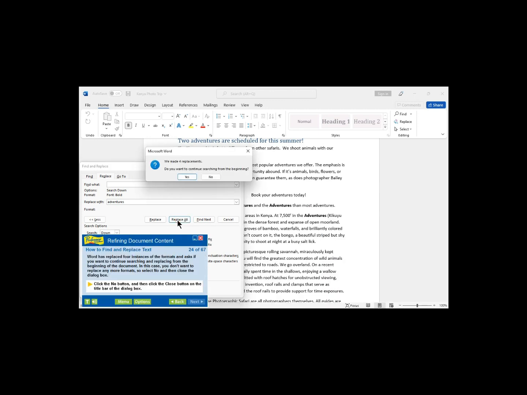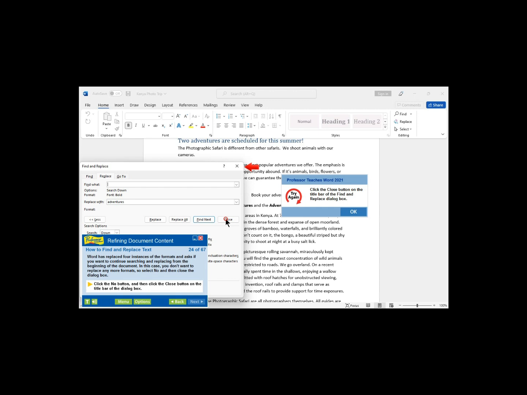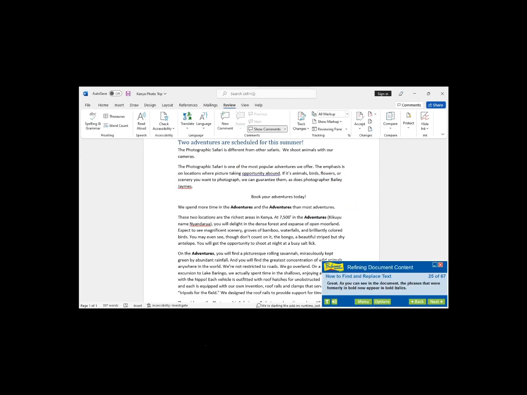Word has replaced 4 instances of the formats and asks if you want to continue searching and replacing from the beginning of the document. In this case, you don't want to replace any more formats. So select No and then close the dialog box. Great! As you can see in the document, the phrases that were formerly in bold now appear in bold italics.